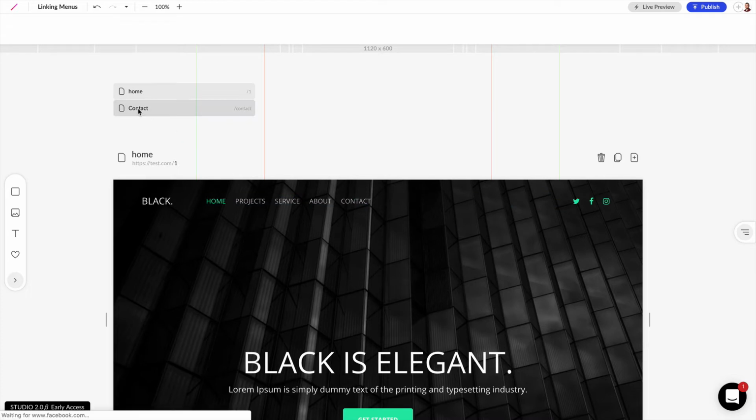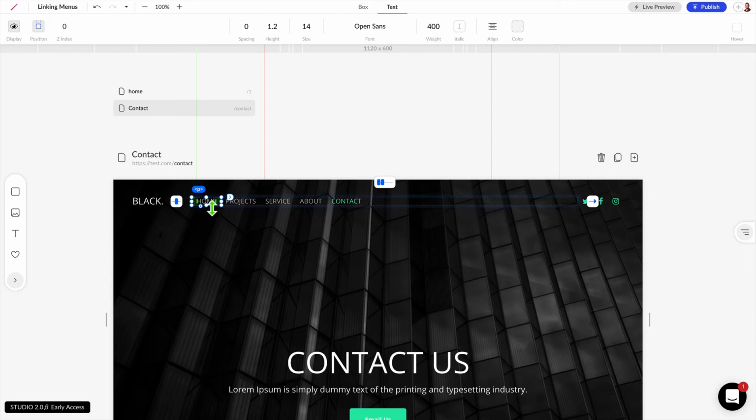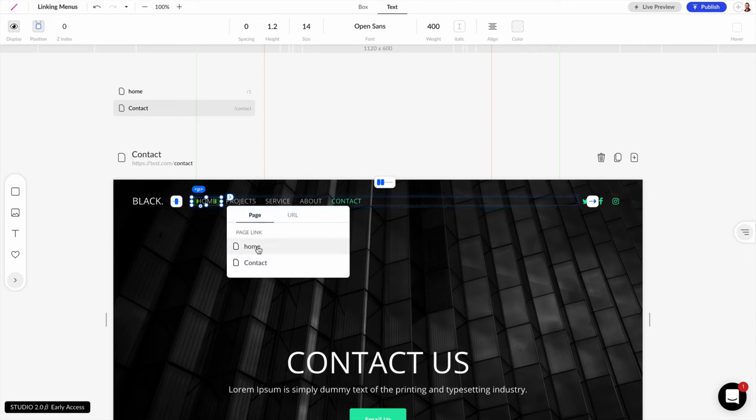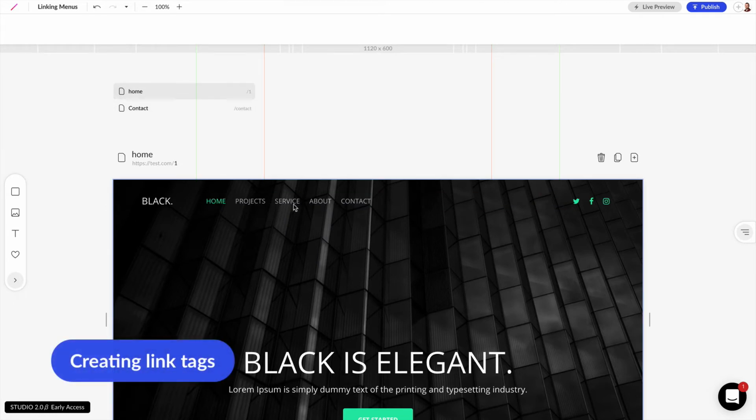Now we can visit the contact page, and we can make sure that this home link right here links to the home page. So let's do the same thing. We're going to link this to home. And now if we go back home, we have projects, services, and about.